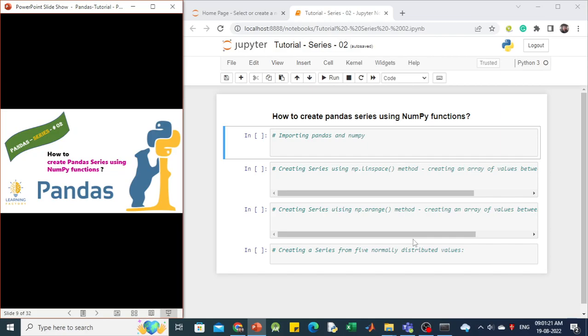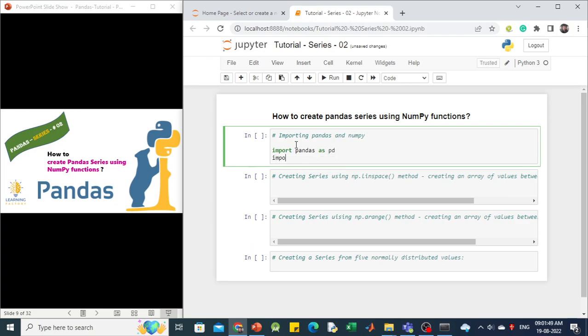There are several ways to create arrays in NumPy, and using these methods it would be possible for us to create pandas series. So to use pandas and NumPy functionalities in this Jupyter notebook, the first thing that we will be doing is importing the respective packages. So import pandas as pd and import numpy as np, right? So we have now imported these two libraries.